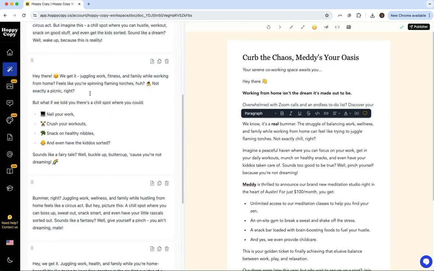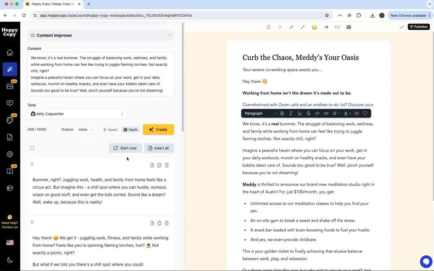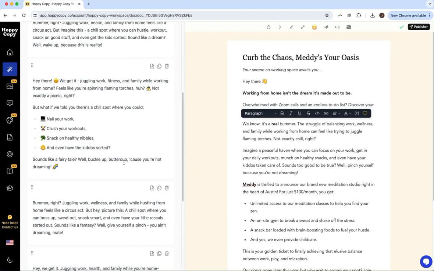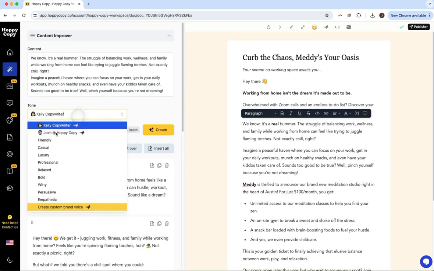So you can see it right here. What if we told you there's a chill spot where you could nail your work, crush your workout, snack on healthy? That's great. That's so much better than what we have here. Short, punchy sentences, unique words that stand out, all just really unique options that I can play with, and we can tweak the tone here.